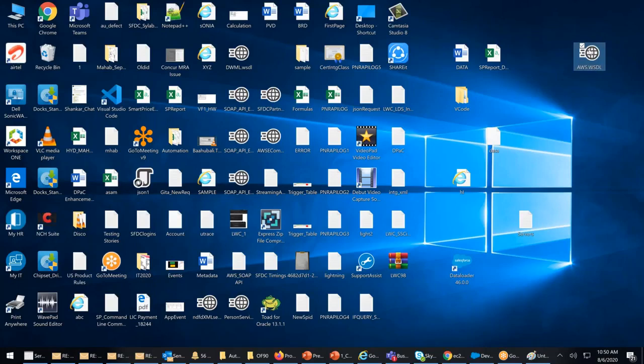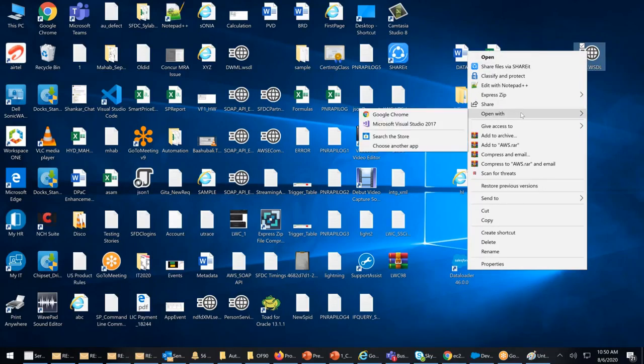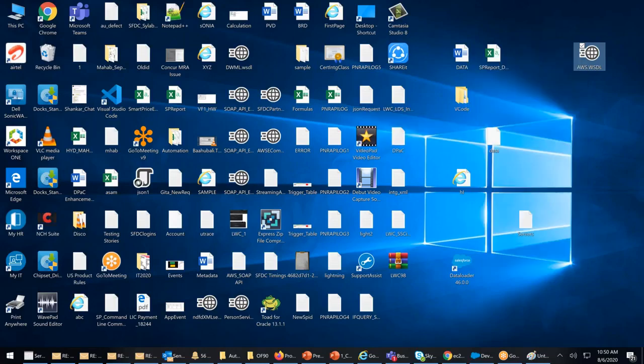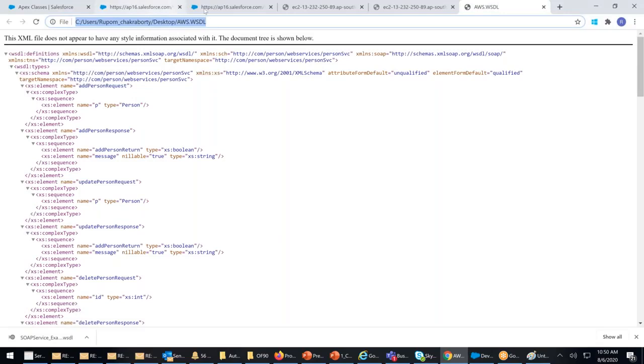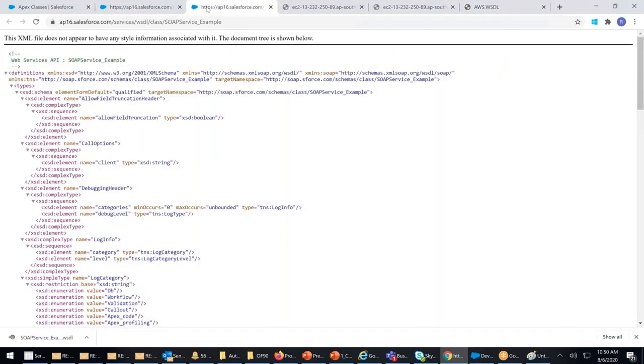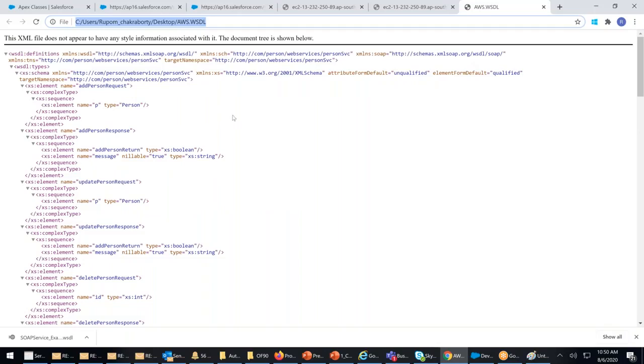See, they gave me this file. Right click, I open with what? With a notepad or with Google Chrome. I'm opening it. See, same as my file. You see that? This is our file. I'm in the Salesforce tab. I created a service called SOAP service example. Similarly, Amazon also created one service.